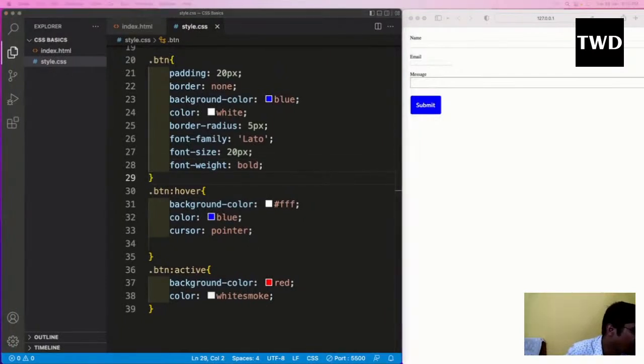So now we will be going on to another topic in CSS Basics, which is called alignment and floating.